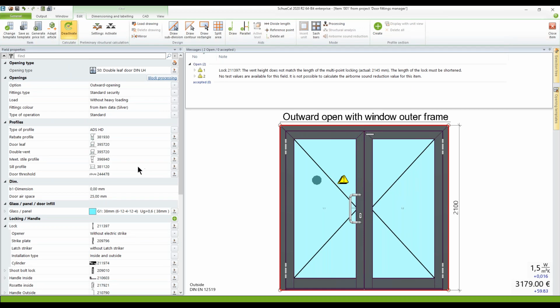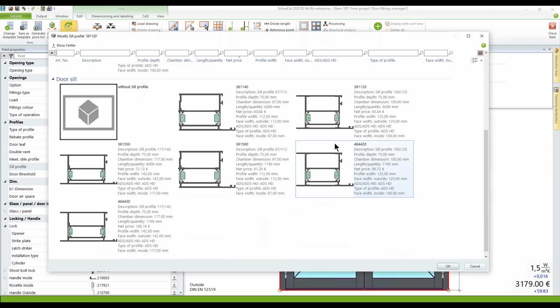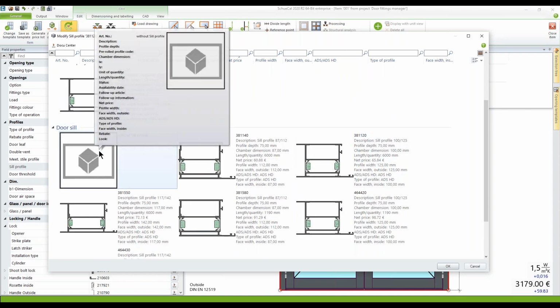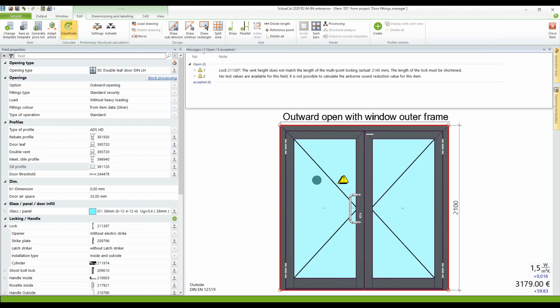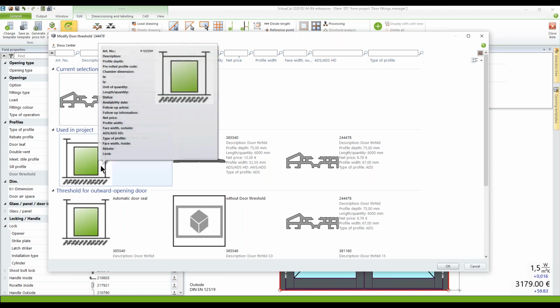Good. The sill profile, you can choose from any sill profiles which are shown here. And if you use it without the sill profile, then you get the leaf circumferential and you get miter joints. Okay, I want to use this sill profile, and according to the sill profile, you get the different kinds of thresholds you can use. That is my current selection. I want to leave it like that. Or you can also use an automatic door seal.